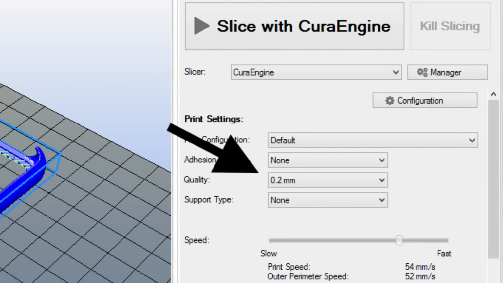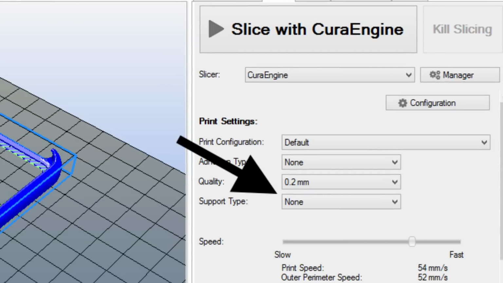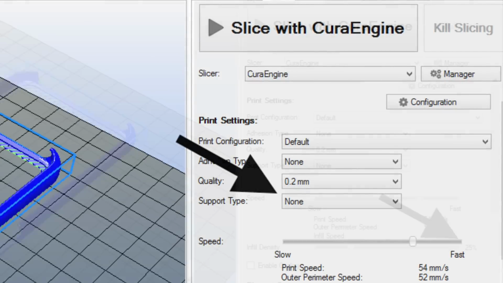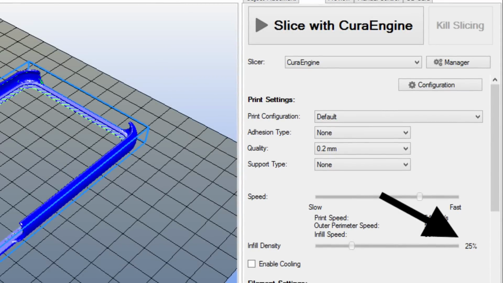The next step was to select the quality. I just chose a 0.2mm layer height. Now this design didn't require any support, so I left that selected as none. For an infill, I wanted this a little bit flexible, so I chose 25%.